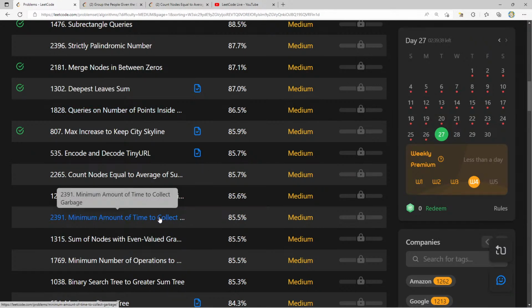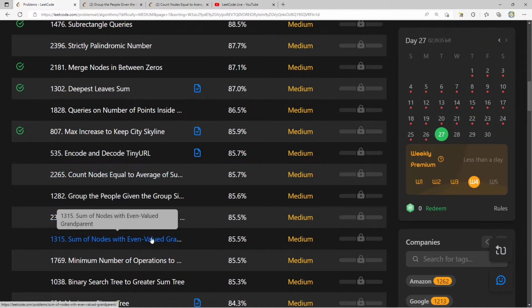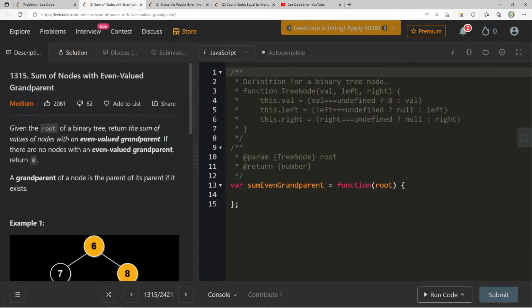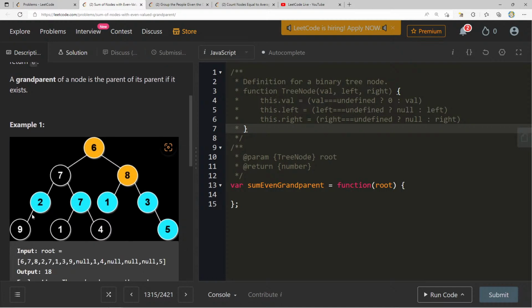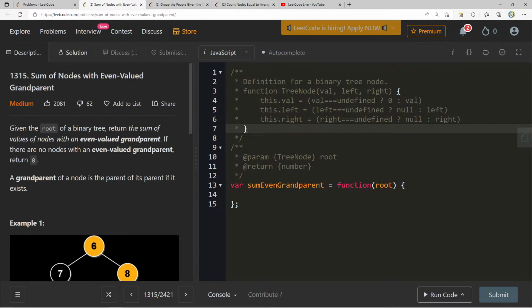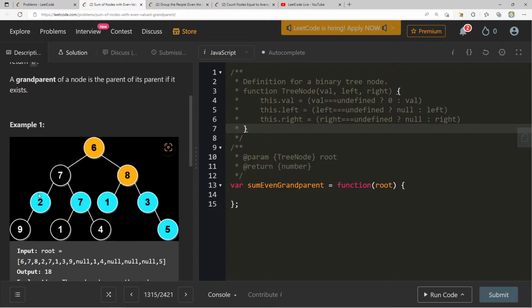Okay, minimum amount of time to collect garbage. We tried that one a while ago, maybe 2 days ago. So let's try sum of nodes with even valued grandparents. Given the root of a binary tree, return the sum of the values of nodes with an even valued grandparent. If there are no nodes with an even valued grandparent, return 0. I think I've done this one before, but I think the way I did it was a post-order traversal where at every node, I just check 2 things. I say if I have a left node and that left node also has a left node, and right, because it needs to have an even valued grandparent too.